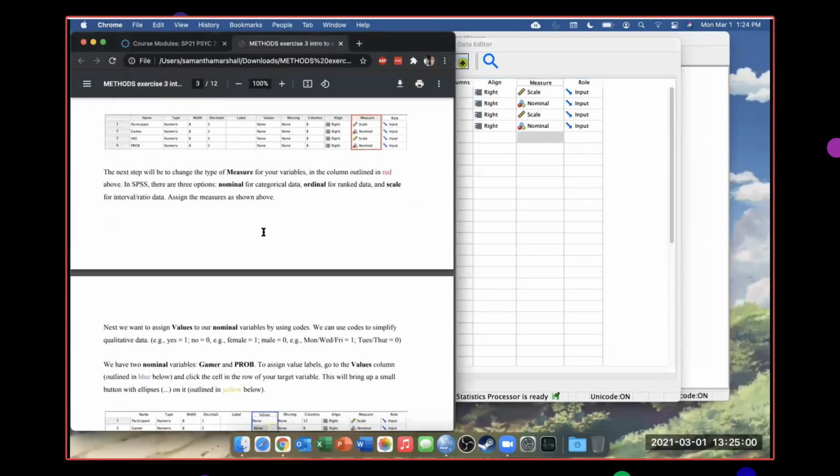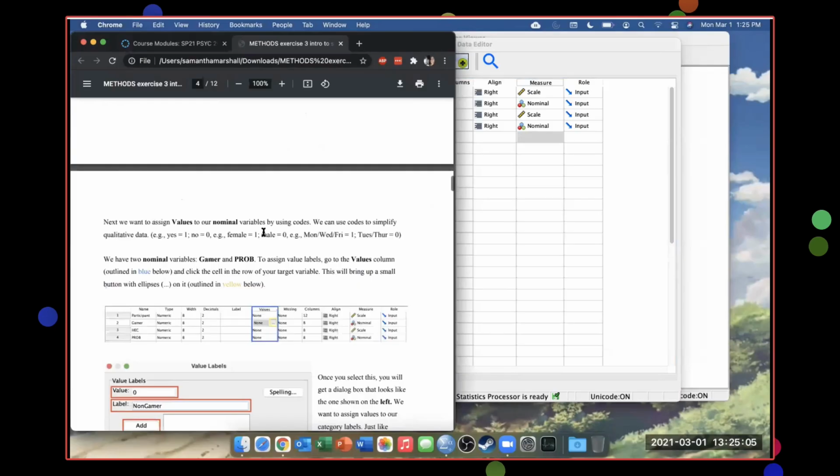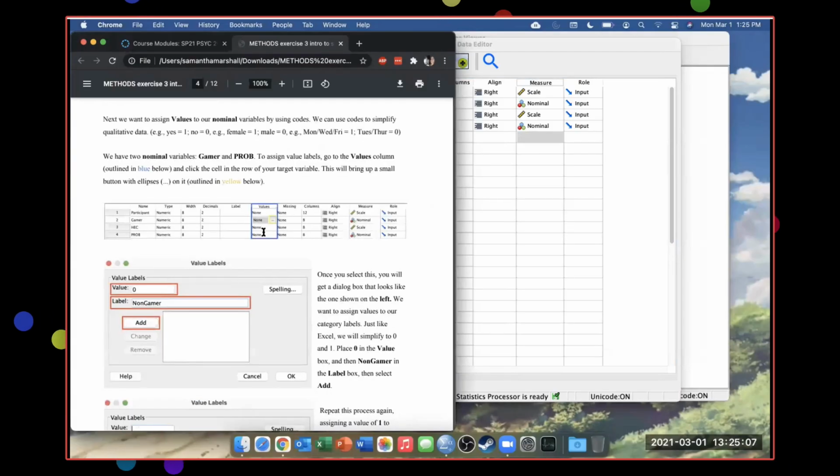Moving on through the instructions here, we want to also code our data. Again, thinking back to exercise 1, even though it was quite a few weeks ago now, we talked about how we can code to simplify data. For example, if we're talking about gamers and non-gamers, we have 2 groups. We can simplify 2 groups very simply into 0s and 1s in terms of code.